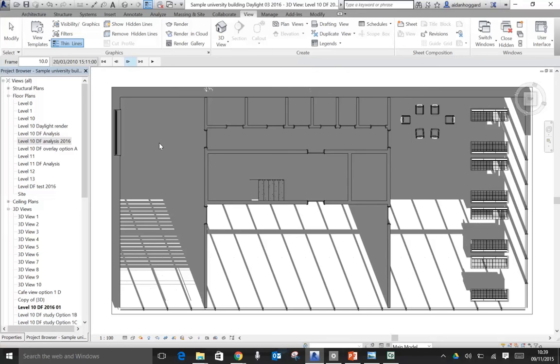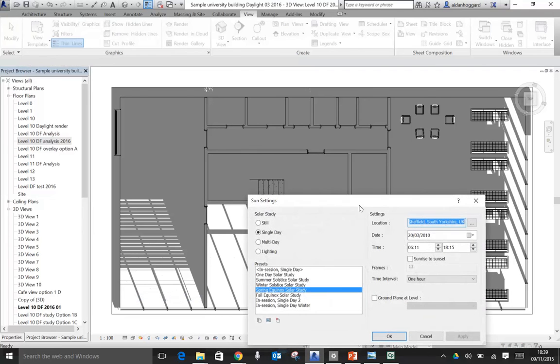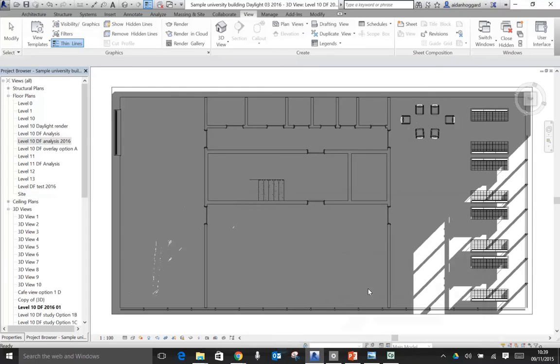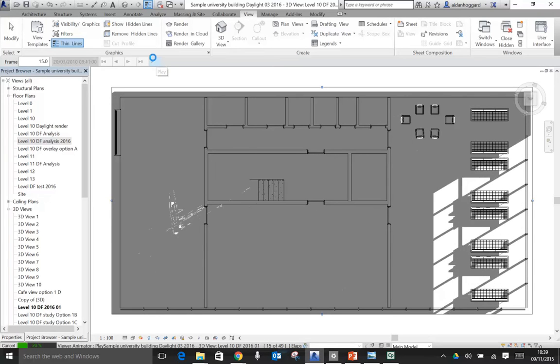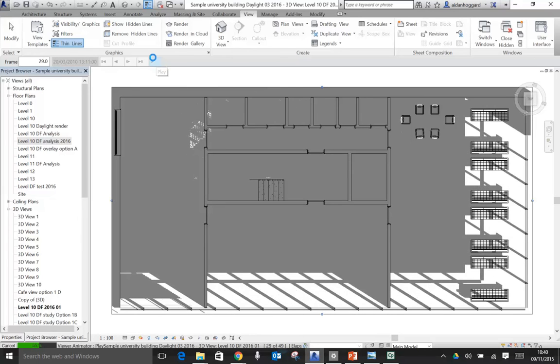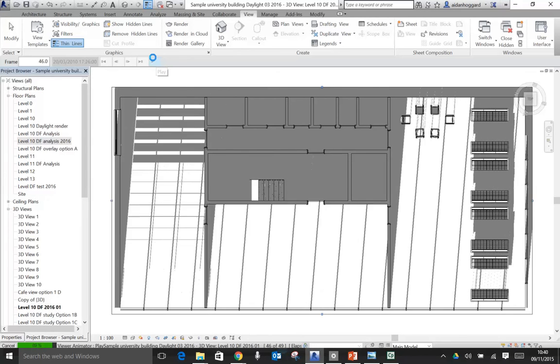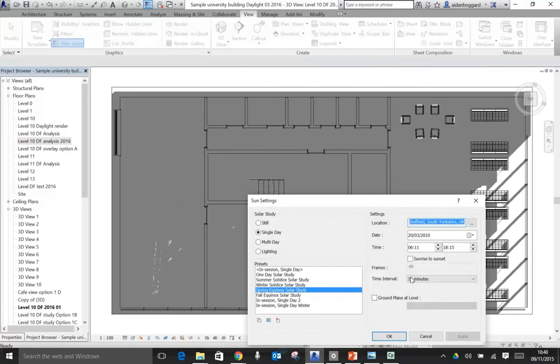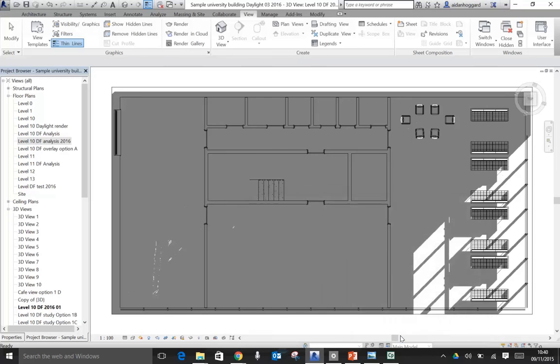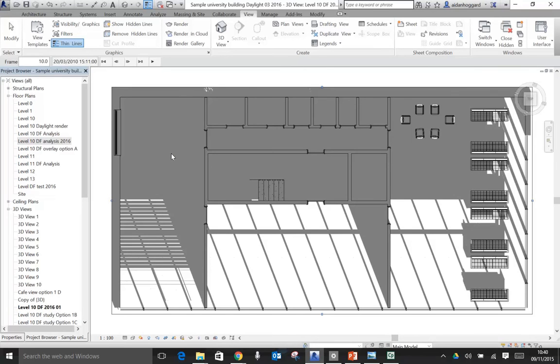Okay, let's say we want to export that view. In fact, what I'll do first, I'm just going to go back and change the settings just to show you that. If we change it now to a 15-minute time interval, and we now run the preview, because we've got more frames, we get a slightly slower projection throughout the day. Okay. But I'm going to put that back to 1 hour here. Okay. And we'll now export that solar study.